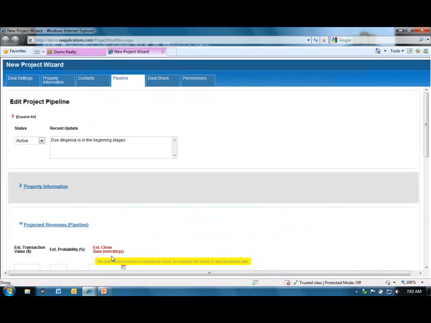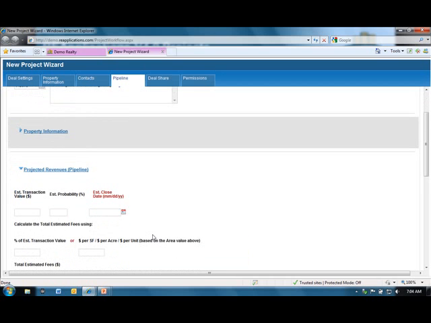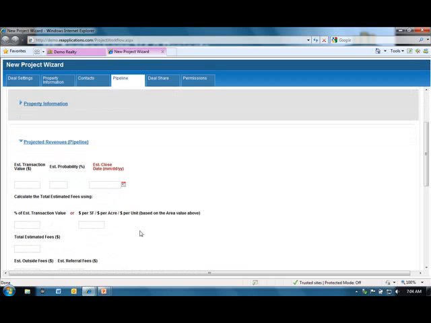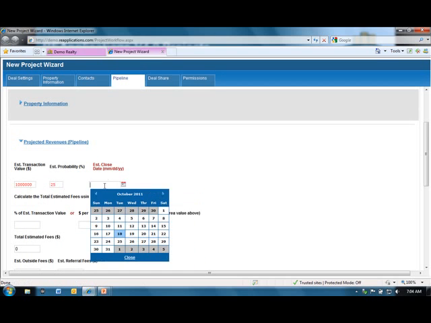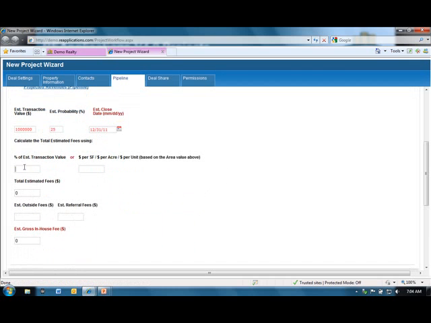Every project has a pipeline or a projected revenues component. If you want to populate this, you can. Populating the pipeline will give you exposure as to what you're working on and how much money it is going to be worth once the deal closes. So at a 25% probability, and the estimated close date is December 31st, and we've negotiated a 3% fee.